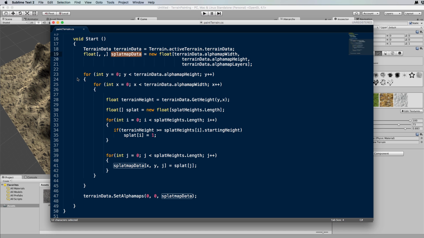Right. Next, we're going to loop through the height and the width of the terrain, so one vertex at a time, using the height and width values that are given to us in our terrain data. We're then going to find out what the height is at any particular point. Now, we do this with the GetHeight function called on the terrain data.